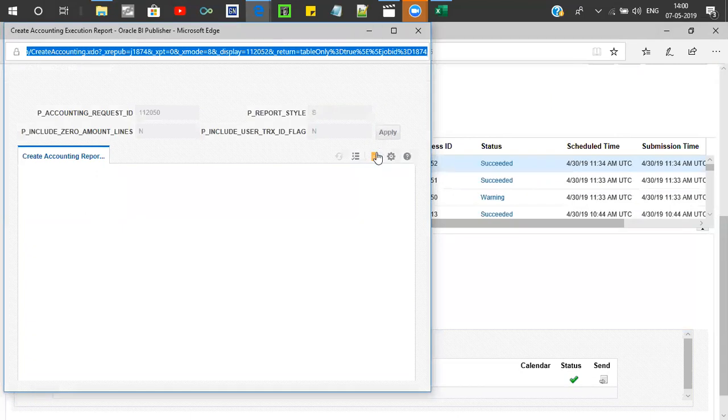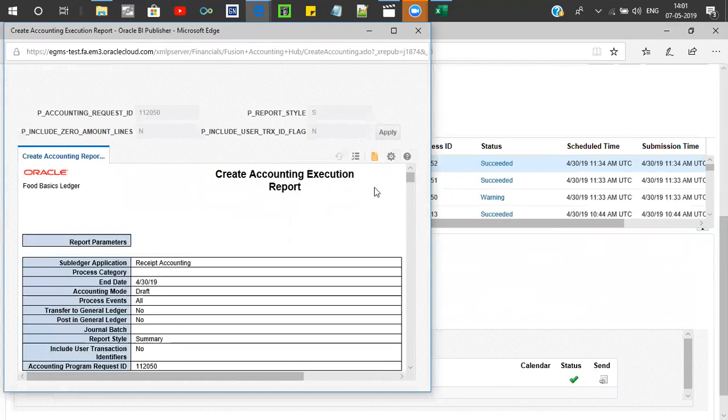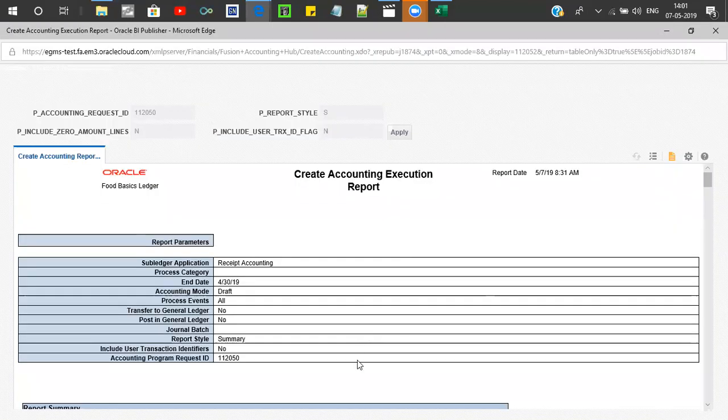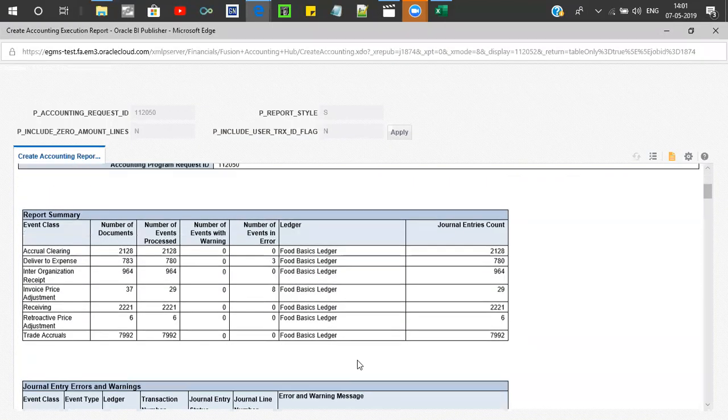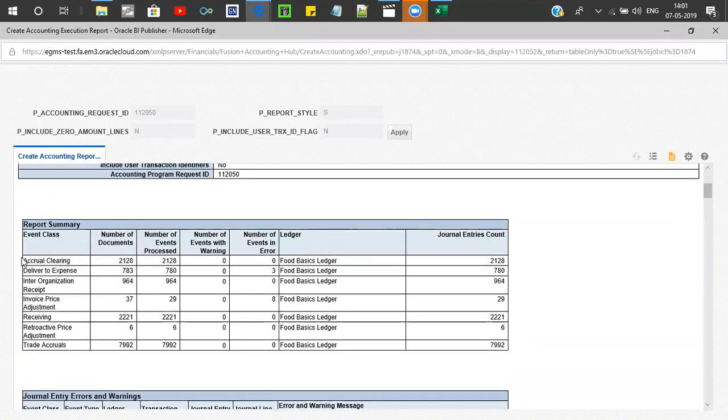Out of that I had done. Now you see that these are the transactions that you have done: accrual clearing, delivery to expense, inter-org, invoice price adjustment, receiving, retroactive price adjustment, trade accruals.